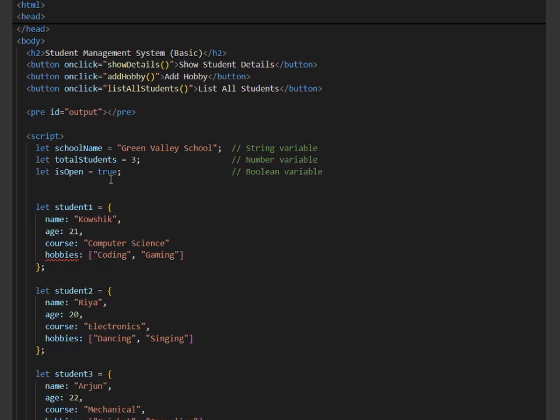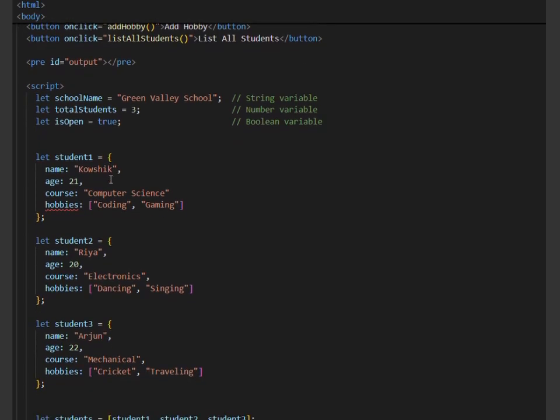let is used when the value might change later, and const is used when it should stay constant. Think of variables as little label jars in which you put your data, so you can come back and use it later.